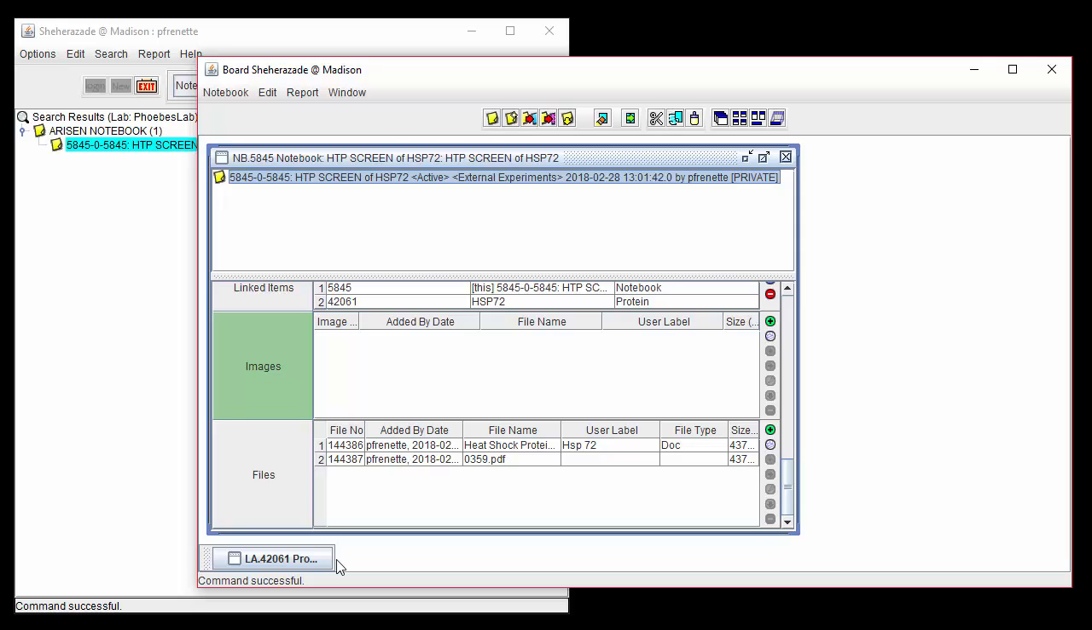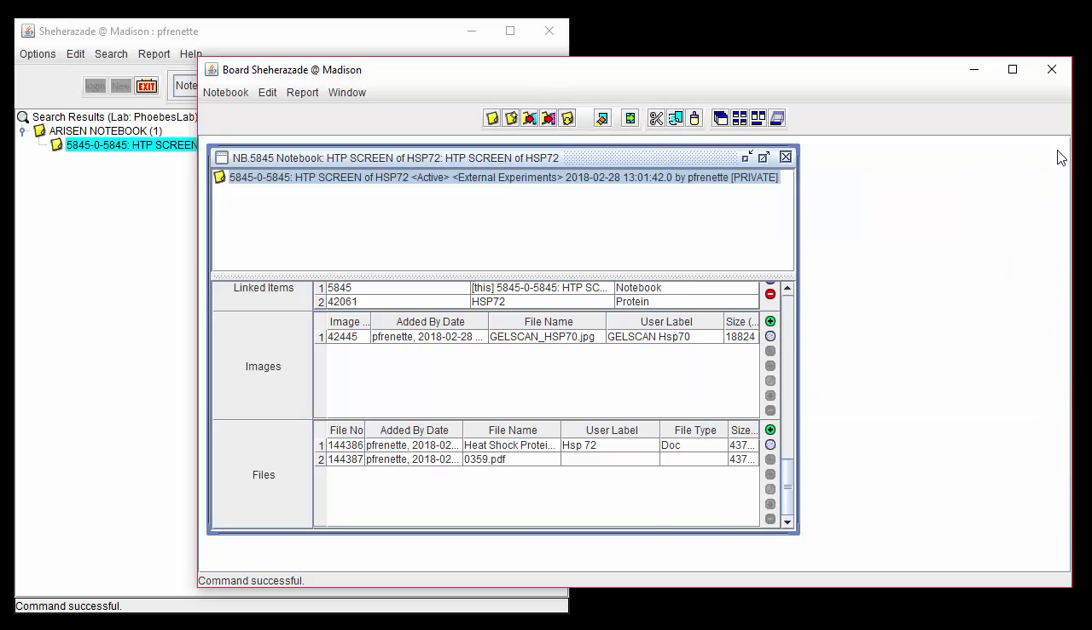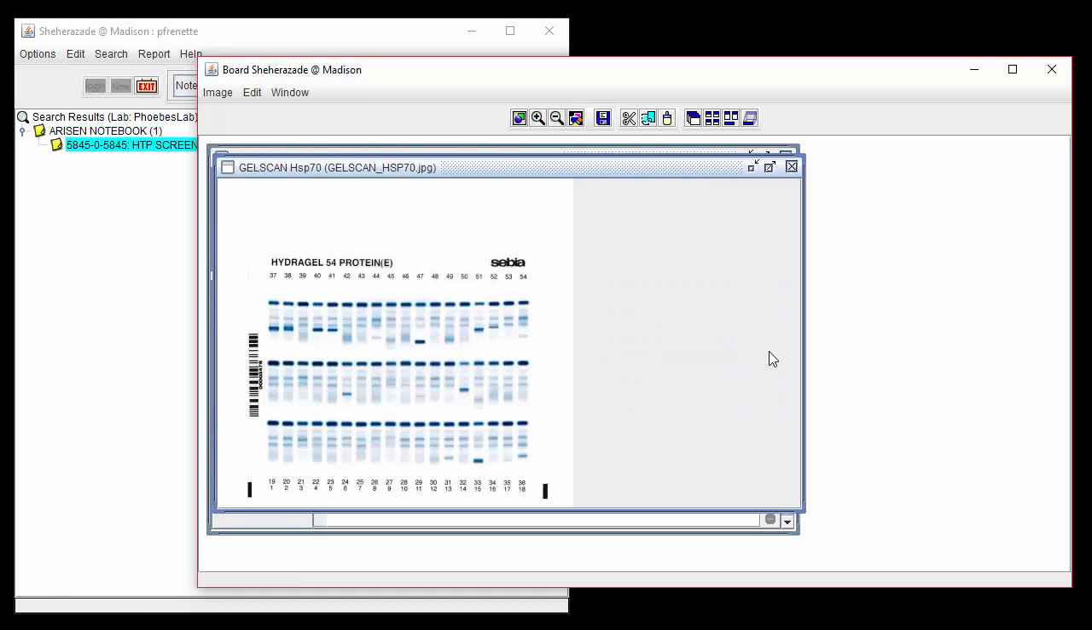Make the other record that contains the image active in the board. This is an image of an important gel scan attached to our protein record. Select the image from the image field of the other record and then drag and drop it into the notebook window's title bar. Now the image is attached. Choose the blue eye button to open this image in the board.